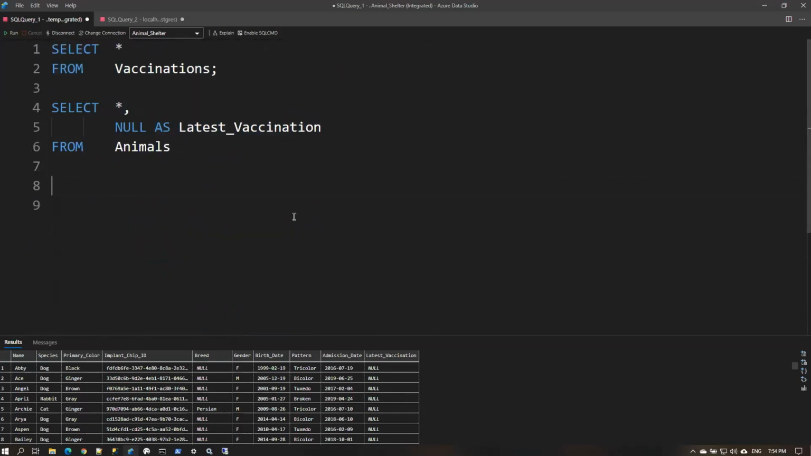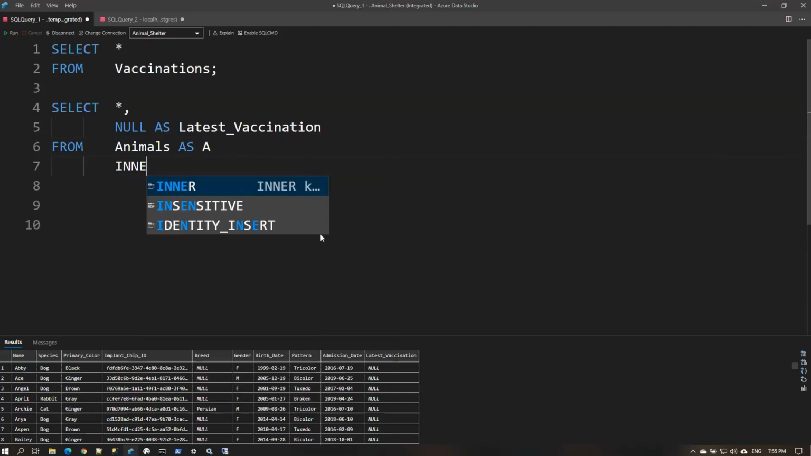Oh, we wanted to show the latest vaccination. We started with, I don't remember who it was that offered to do a join, which is a valid solution. You want to walk me through it? We can try to solve it here. Anybody want to walk me through the solution using a join? You mean like use left outer join? We can try. So let's say animals as A.